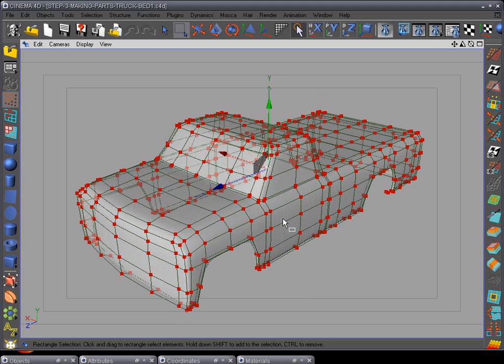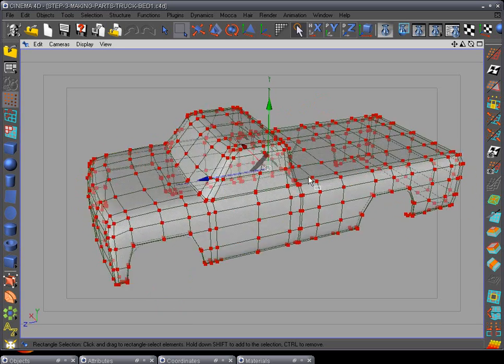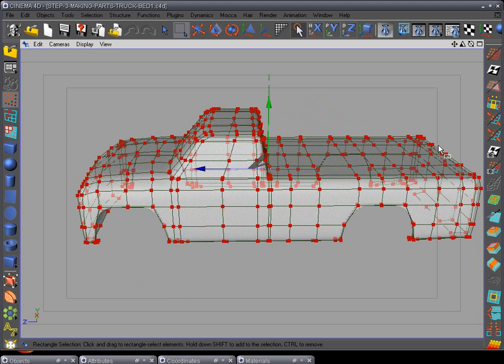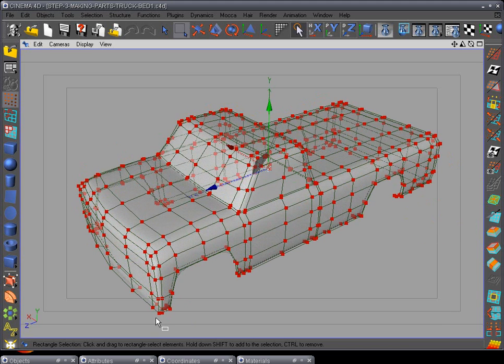Okay, continue from the mesh that you've made so far. With step three, we're going to start making parts. And the first part we're going to make is actually the truck bed. This is very simple to do.